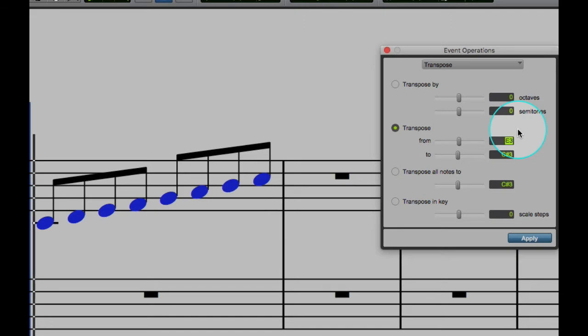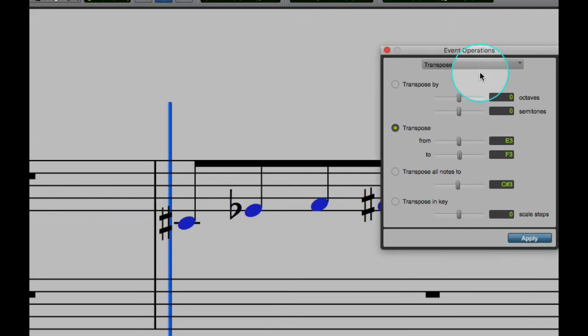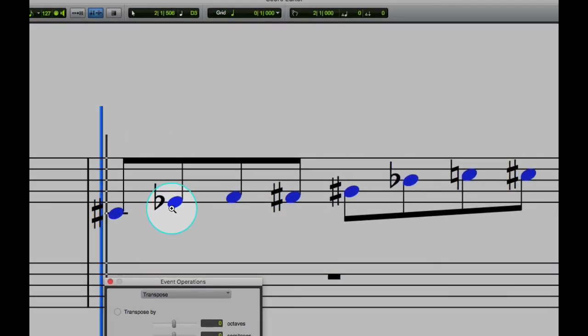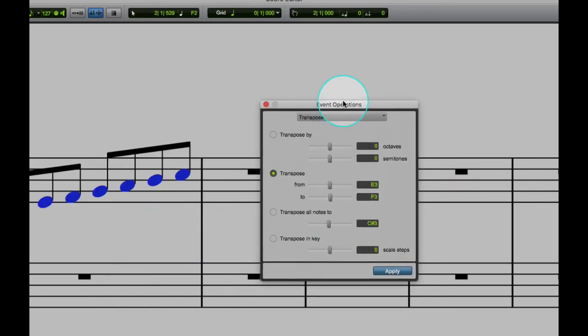So I'll start from E to F, apply, and now it takes everything up, even though the accidentals aren't correct. Pro Tools didn't do it correctly, I've got the key of C sharp major. Let me undo it again, and we'll just go up to the D.